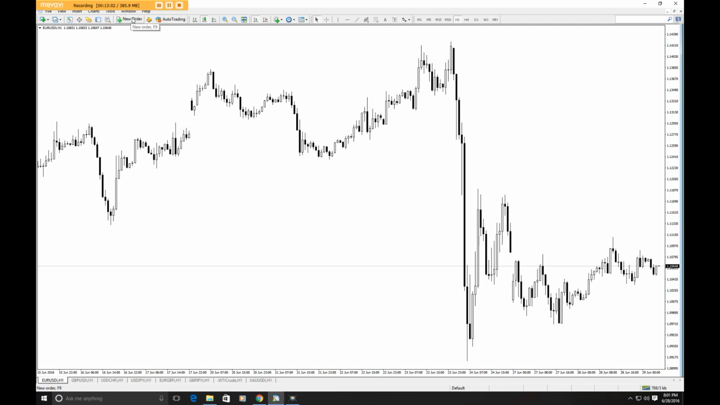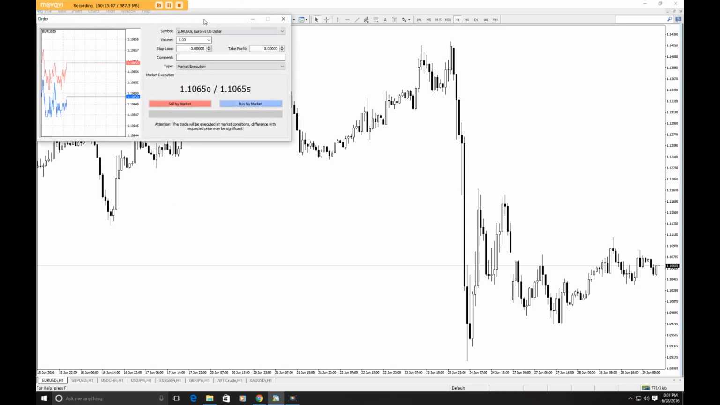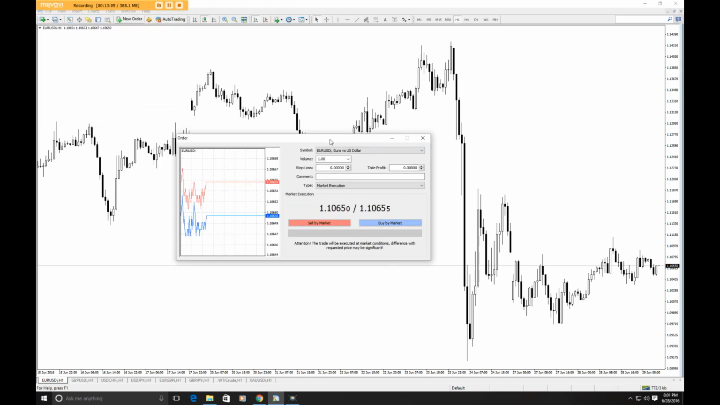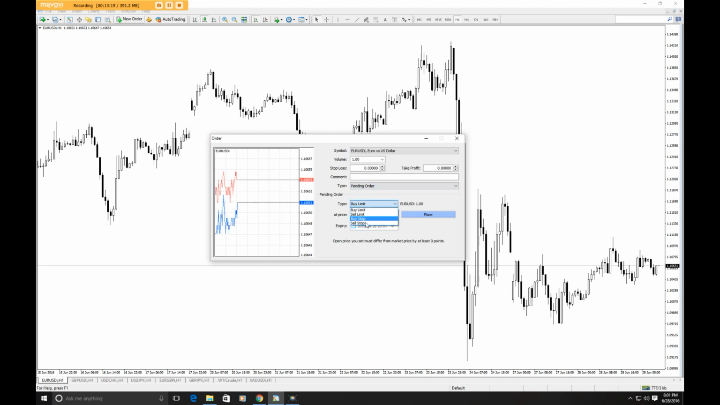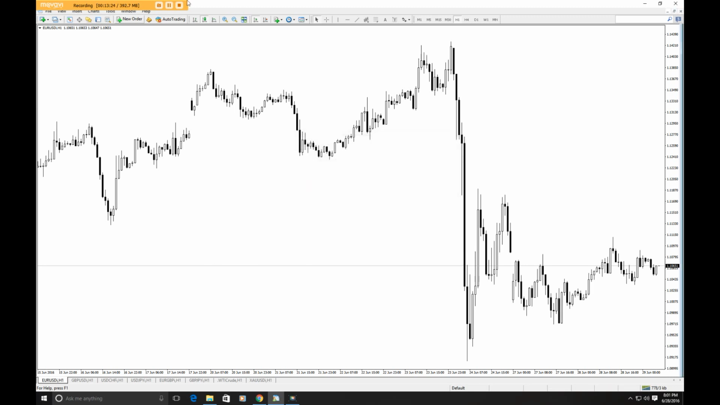The next thing that we have is new order. The new order tab, or F9, brings up your order window. This is how you place orders in the currency market. You can instantly sell by clicking sell or buy, or you can set a pending order, a buy limit, a sell limit, a buy stop, or a sell stop pending order, which we'll talk about orders in another video. Your auto trading button, this will enable your EAs to work on your system. Okay, so if you're using expert advisors, you have to have auto trading enabled, which we'll talk about in another video.